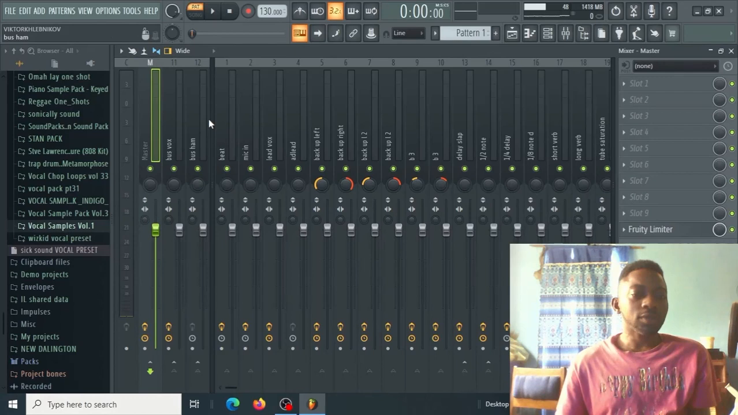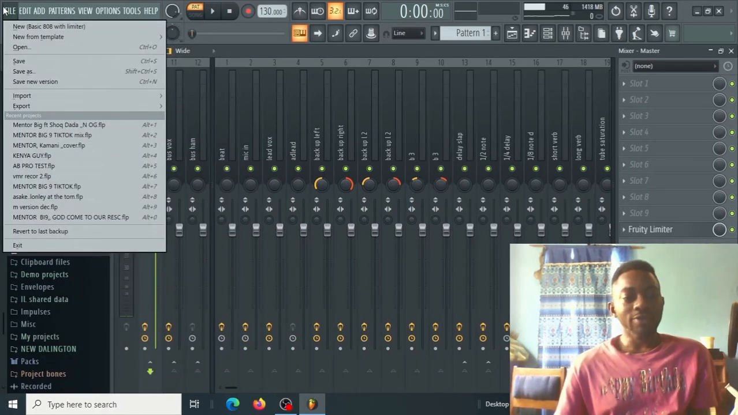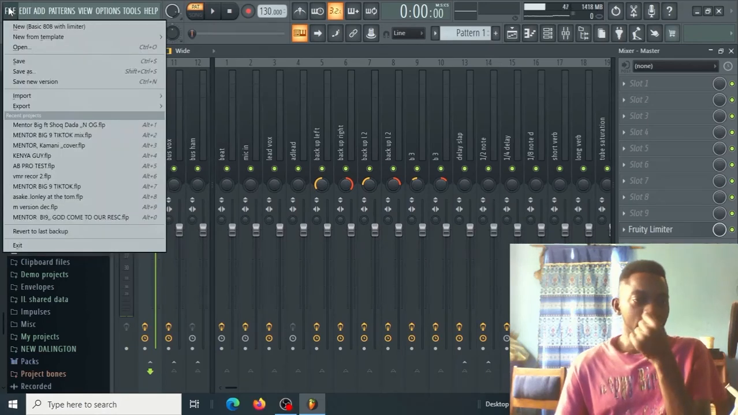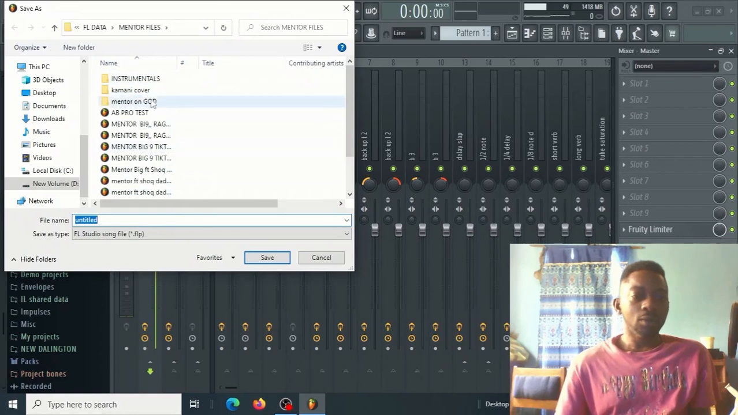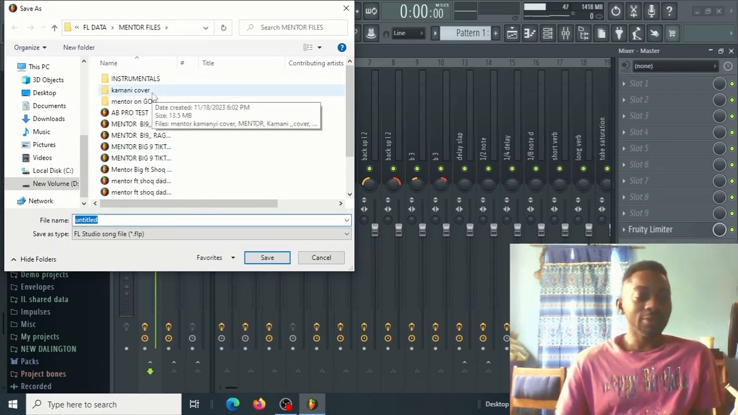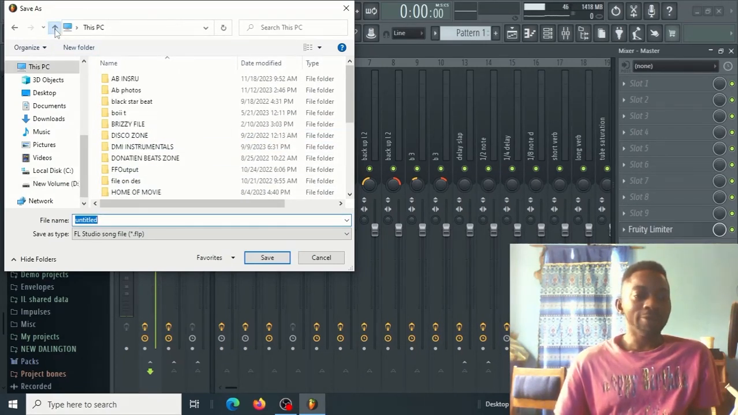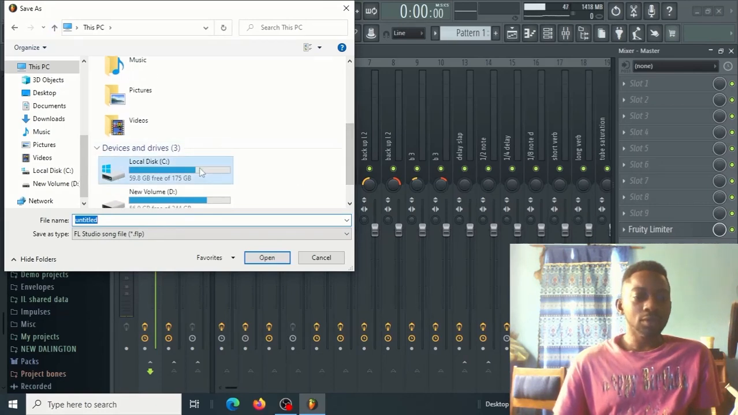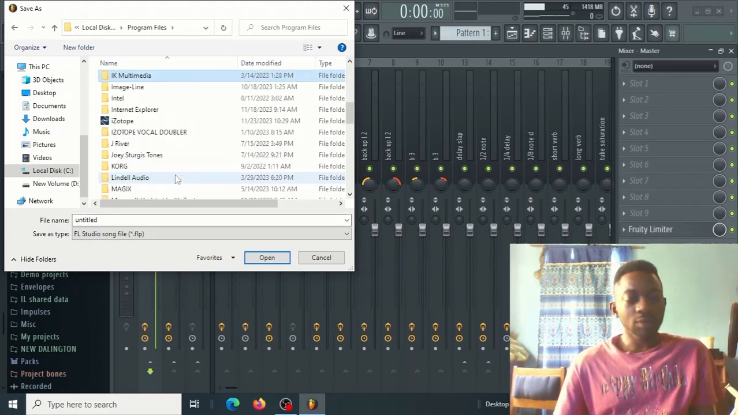The next thing I do, when I'm through creating this template, is I just go in and save my template. You want to save it where the FL Studio templates are. So whenever you want to use it, you just go into your templates and you'll be able to see it. So just go in, click save. Now it will carry you to your folder, maybe the folder where you saved something previously. So just go back up, go to your C drive, where the program files will be. You open it, go to Program Files, and you go to Image-Line.